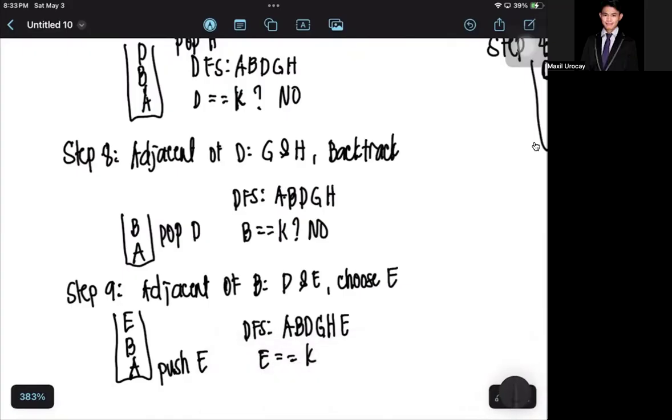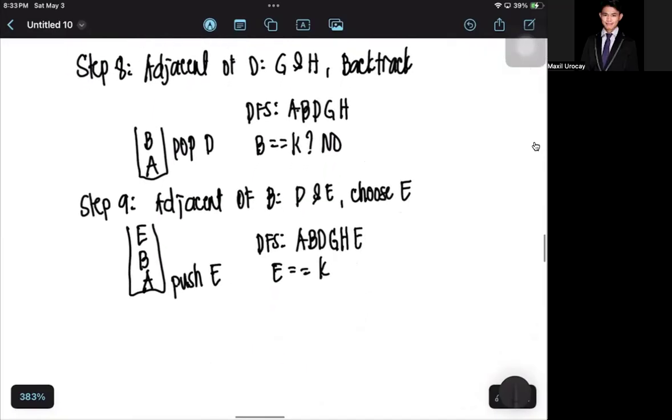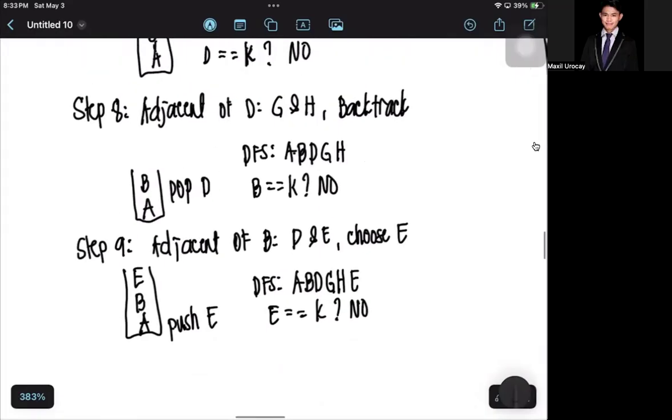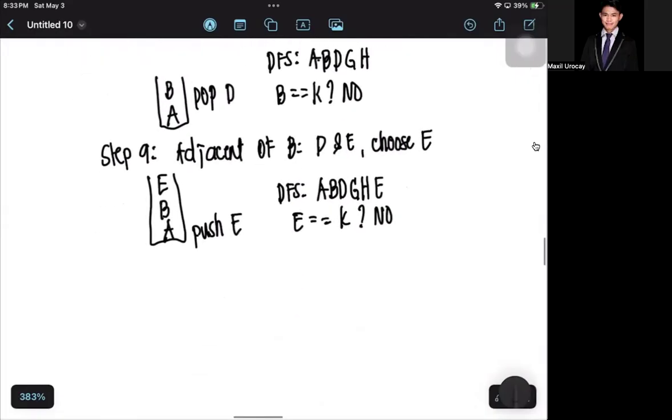Okay. Now afterwards, you have to compare right now. Is E equal to K? No, that's not equal. Since it's still not, you will be going to exhaust everything. So what is your last element right there? You have the second, which you have to check the adjacency of E.